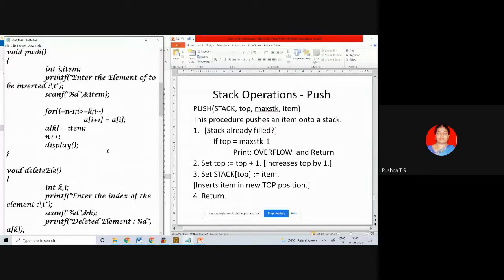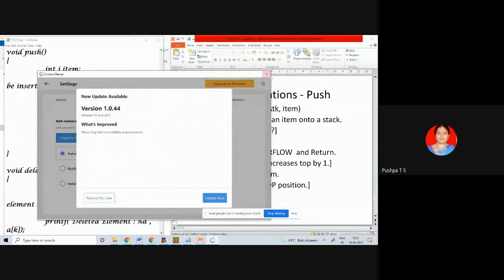Okay, Afifa, can you please tell me the condition? If top equal to max stack minus one. When I make a mistake, please tell me what mistake I'm making.